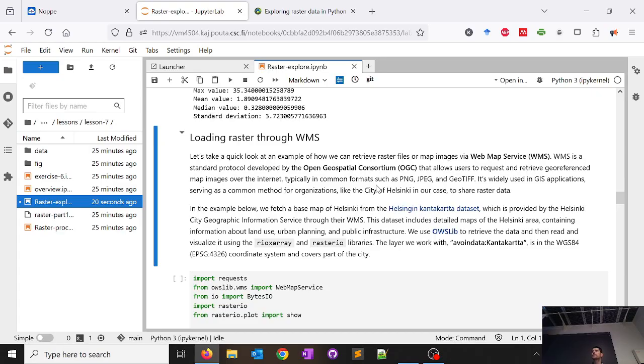Similar to vector data, we often get our data by downloading it from some source and then working with it. But we also saw that you can get vector data, for example, through WFS, the Web Feature Service. A similar service exists for raster data, called WMS, short for Web Map Service, and it is defined as part of the Open Geospatial Consortium, the body that governs the world of GIS. Very often organizations share their rasters as files you can download, but also as a WMS.